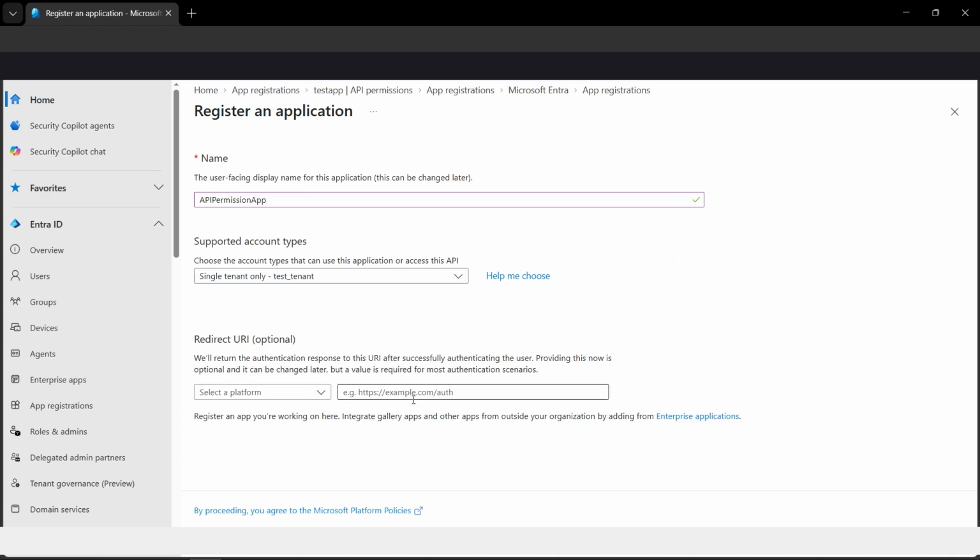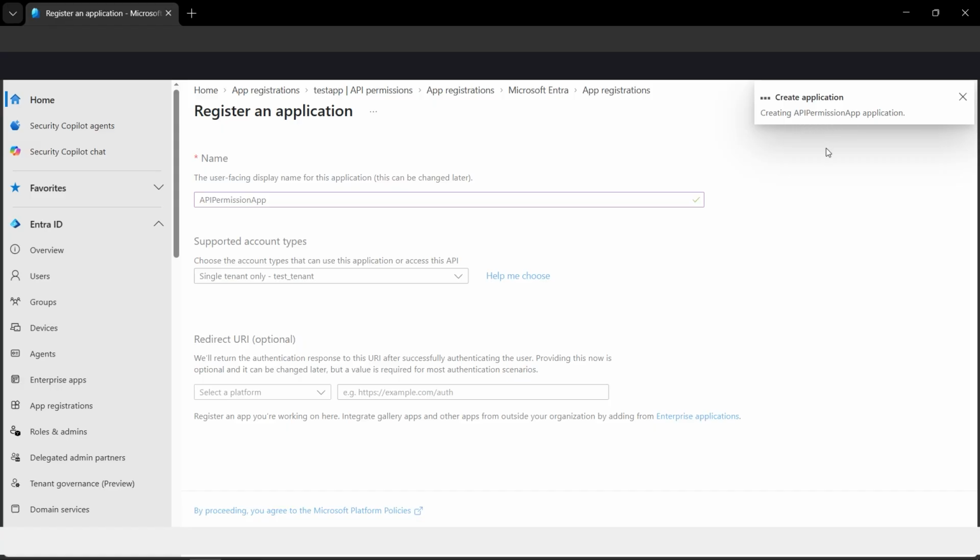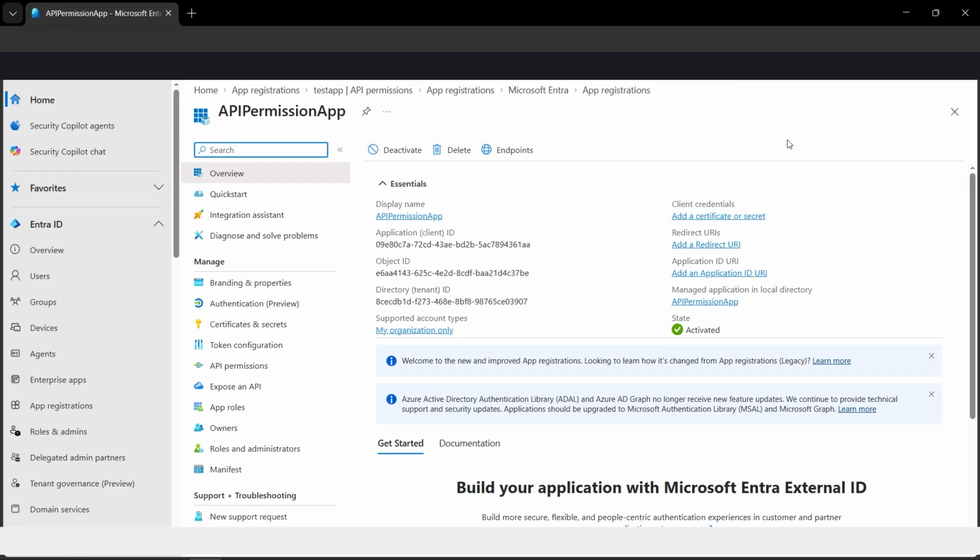Now here we can give the redirect URI, if you want to perform local testing, HTTP localhost, we can give it, but it's again optional. We'll do the local testing in this tutorial without this as well. Let's click on register. So it's creating the app now. All right, it says successfully created app.